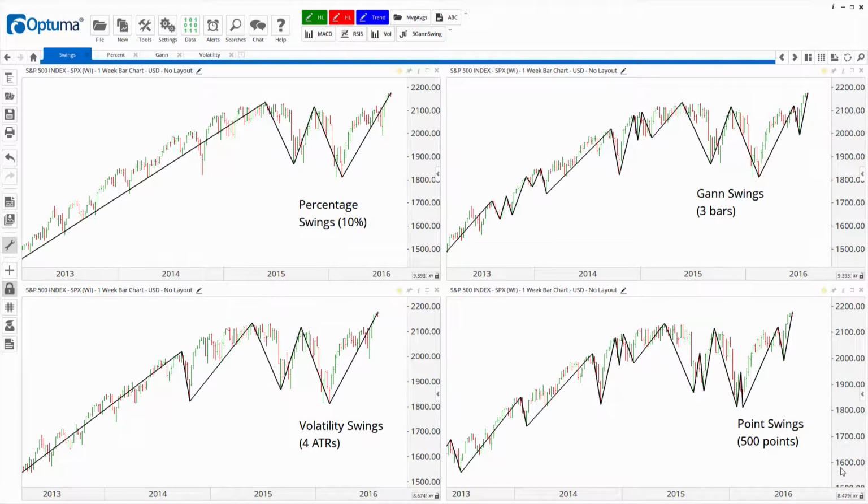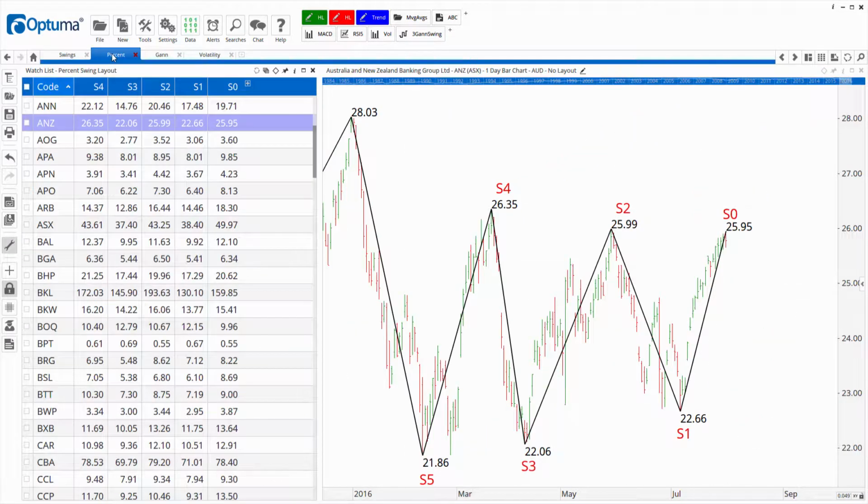Swings in the market can be measured 4 different ways in Optima, whether it's based on percentage, Gann swings, point swings, or volatility, which is based on ATRs. So as you can see on the screen, we've got 4 examples of that, and we can use the scripting language to determine these values. So I am going to show you an example using the percentage swing first.